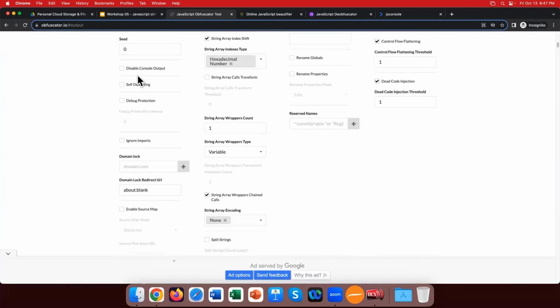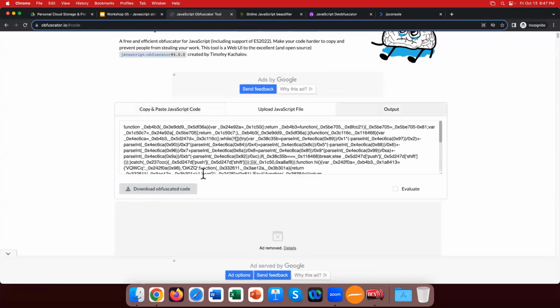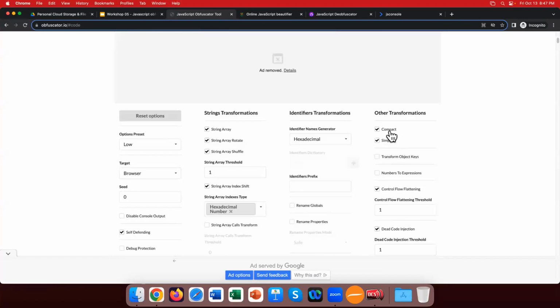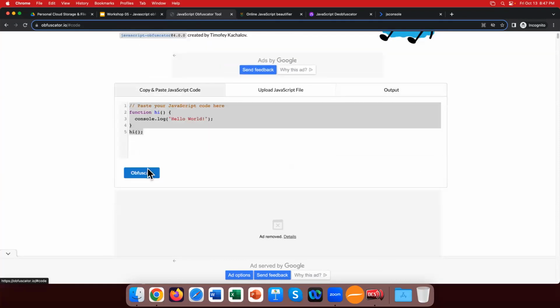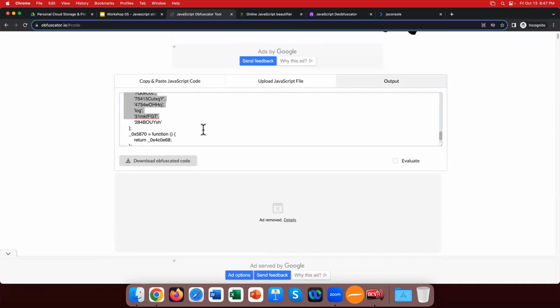Okay, so if I enable self-defending, I think this one is where it does that evil thing. Oh yeah, here we go. What the hell? Because I was trying to reverse engineer Nike's website. Here, let me undo compact. It was fun. And then I just used Puppeteer.